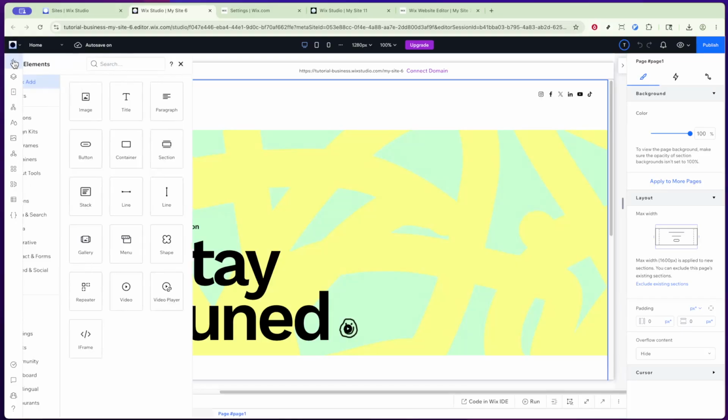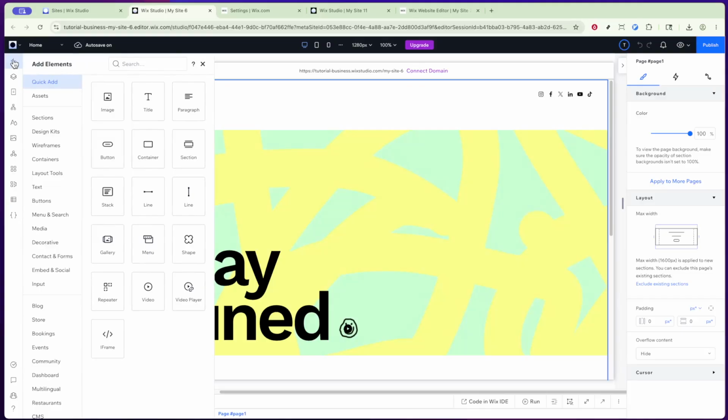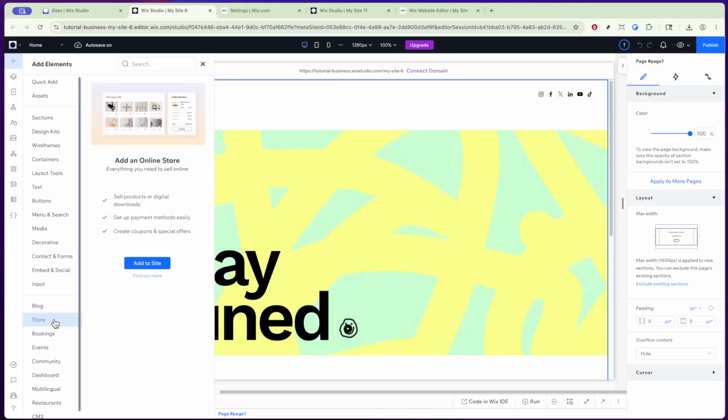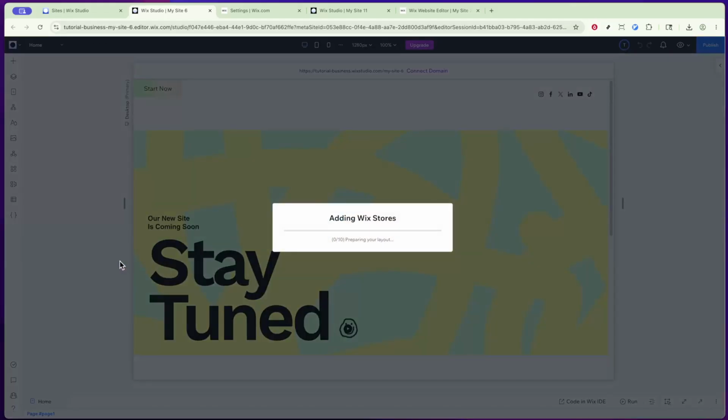After clicking the plus icon, you'll see a menu with a variety of options. Scroll through and find the one labeled Store. This is the feature we'll be using to add your online store to your website. Once you've found it, click on it to select it. Next, you'll see an option that says Add to Site. Click on it to integrate the store feature into your website. This step is essential because it sets up the foundation for your online store. Wix Studio will automatically add the necessary pages and tools to your site, so you don't have to worry about creating everything from scratch.